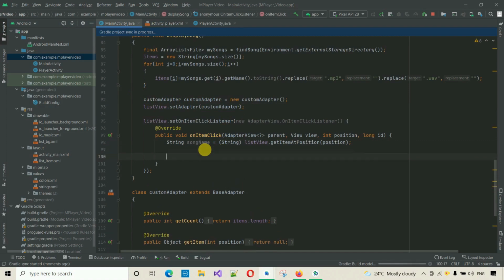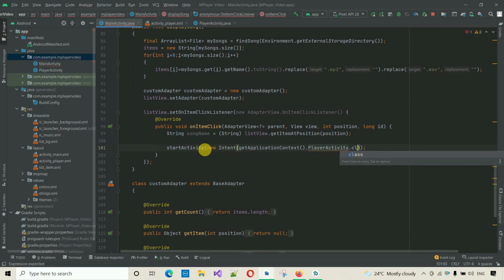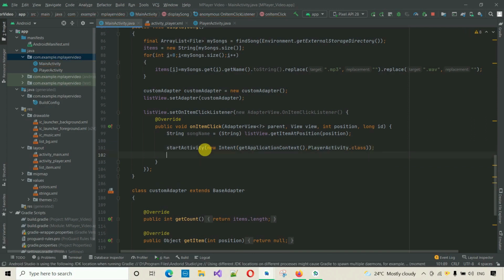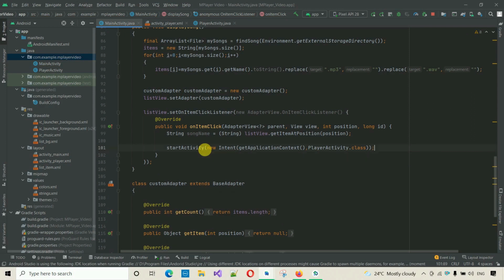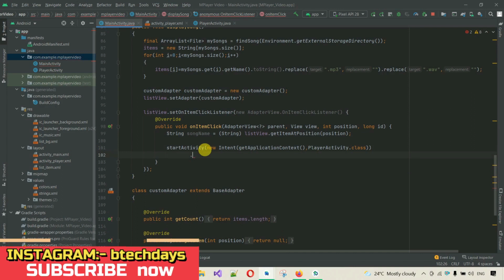Okay, so next thing what we have to do is we have to start the activity, and inside this one we have to pass the intent. So new intent, and we have to get the context. So get application context, and we have to pass player activity dot class, like this. Now we have passed the class, we have passed the activity, which activity we want to open when we click on a particular item. So that is player activity.class, this one.